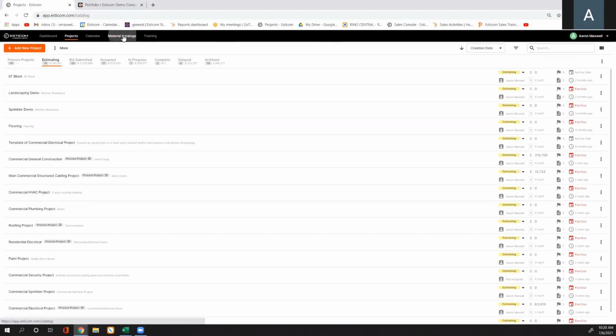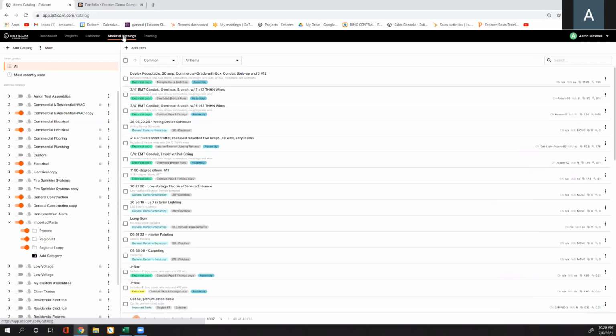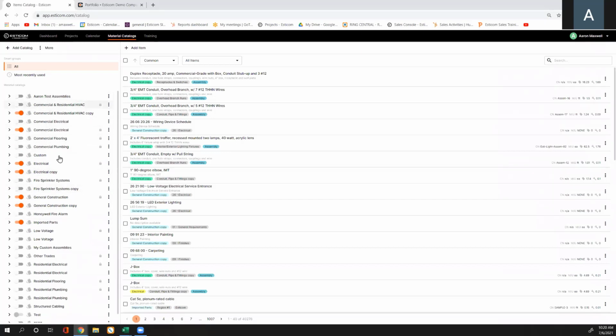So out of the box, meaning what's included with the software, whether you're a general contractor or a specialty contractor, you're going to have access to every one of these catalogs. And what you're going to do is simply toggle on the database that you want, and toggle off the databases you are not concerned with.